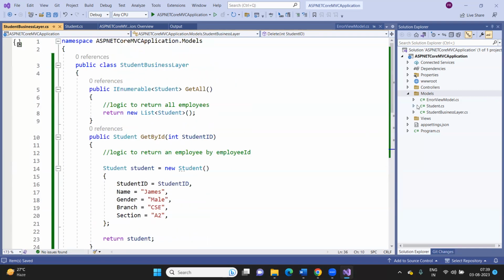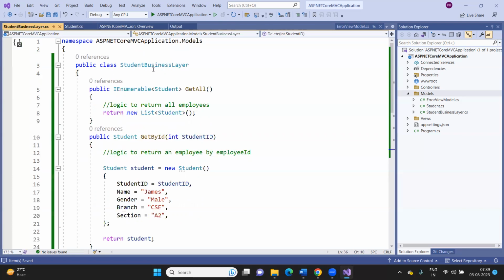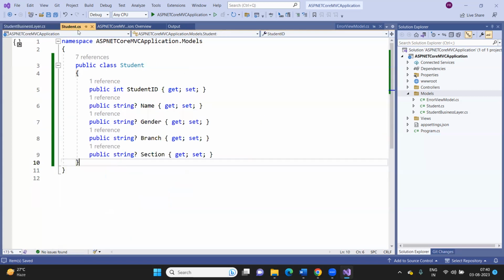So as part of our model, we have created two classes. One class is nothing but Student, to hold the data in memory, or you can say to represent the student data, and another one is StudentBusinessLayer, which is also part of our model. And as part of the StudentBusinessLayer model, we have written the data validation logic, the business logic, and the data access logic. So these are the things that you need to do within a model component. Clear, guys? What exactly you need to write as part of your model?